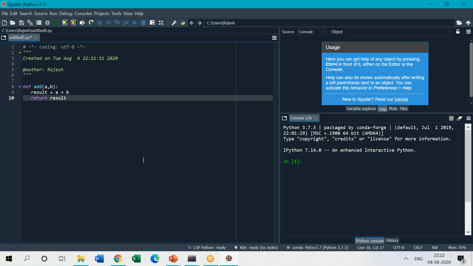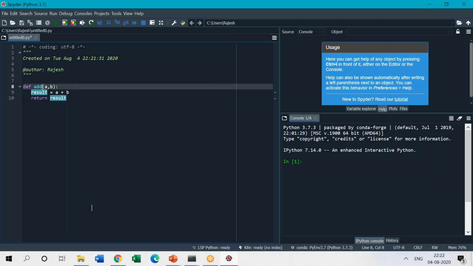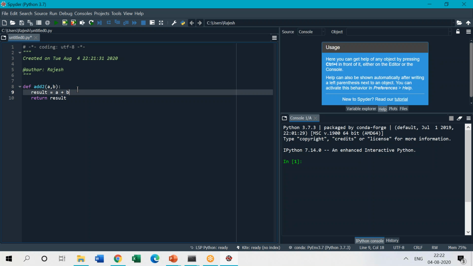Okay, so what we have done is we have launched Spyder, and in Spyder, I've written a very simple function. And for everyone's understanding, this time I'll rename the function as add2. So I'm giving the function name as add2, which takes two parameters a and b, and it basically does addition only and returns back the result.